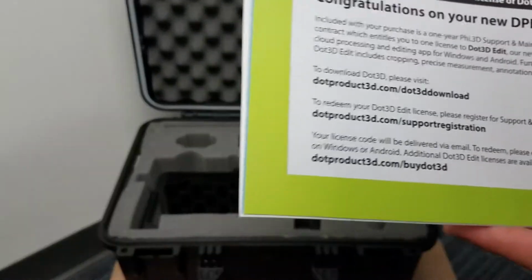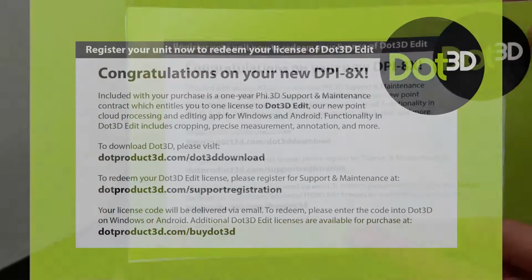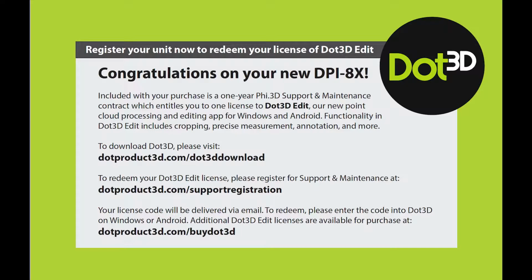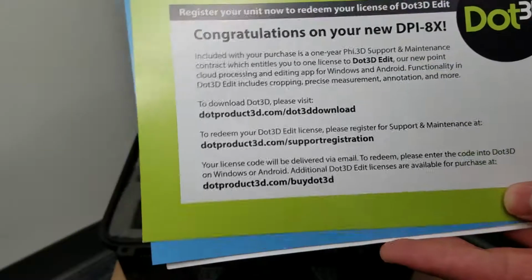Next here we have information on redeeming your included 12-month license of Dot3D Edit. This is the native DotProduct point cloud editing software that'll operate on Android or Windows, and one 12-month license is included with your scanner. Please follow these instructions to redeem.